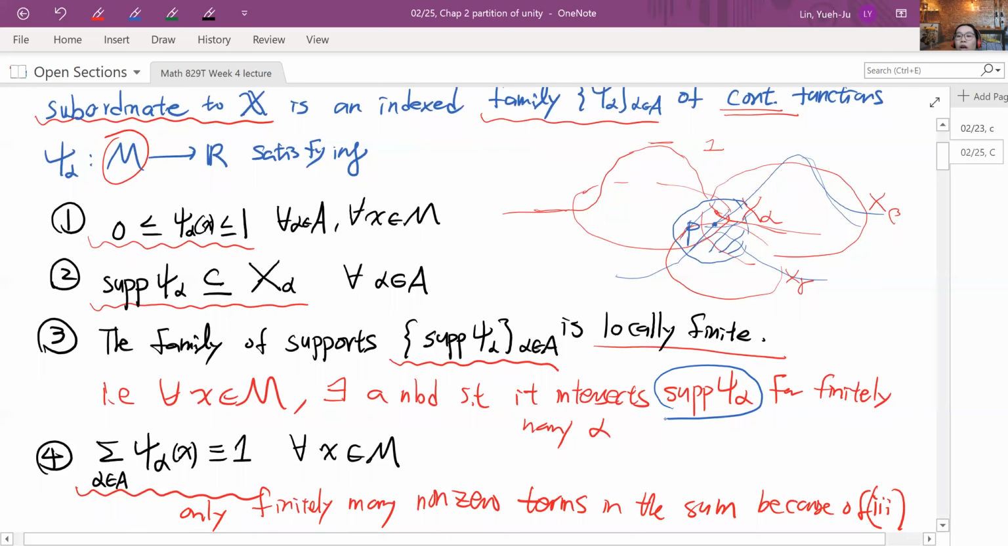That means even though we want the function to be between 0 and 1 for each open set, locally around each point you don't want to have too many of those functions, which means that only finitely many functions nearby the point have non-zero terms. So everything else should be 0.